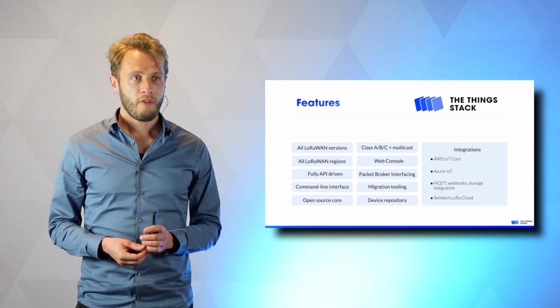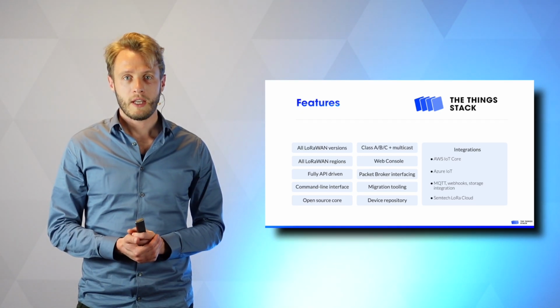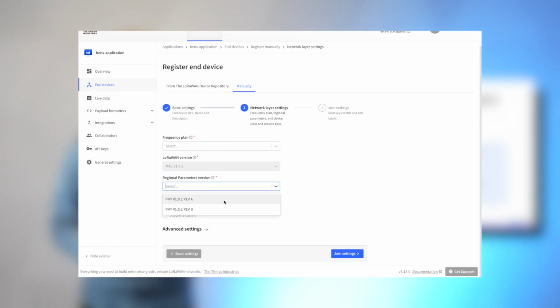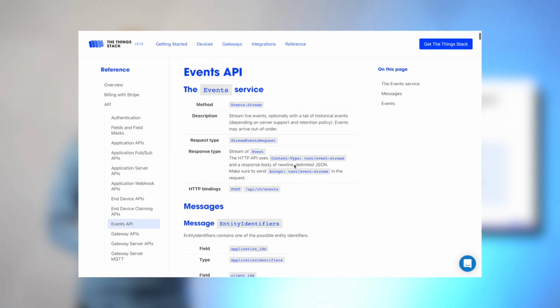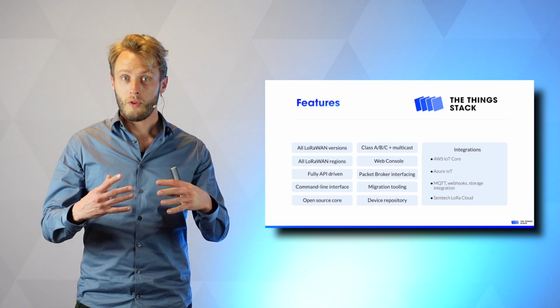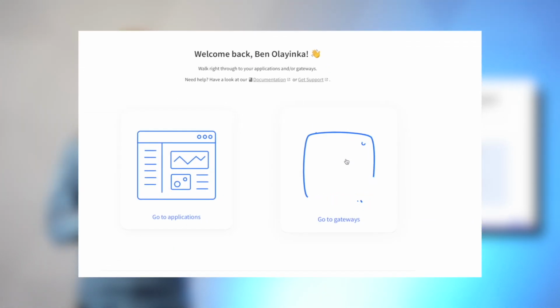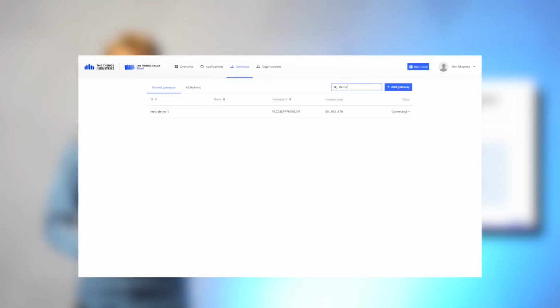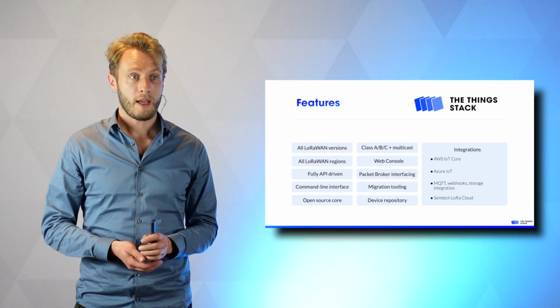So we have our key features of the Think Stack are obviously that we support all LoRaWAN versions in all regions, all device modes. We have support for class A, B, and C, and multicast. Everything is fully API driven. In fact, the console, the really nice web interface that we have, is using our API, and you can use that API directly from your own applications.